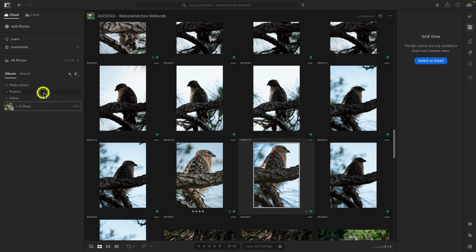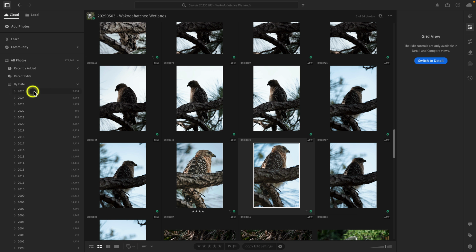Now, let's say you have that approach where your top level folders and albums are more based on the subject. That doesn't mean that you can't find your photos chronologically. If you expand All Photos over here, you'll see this option here, By Date. This is great because you can expand this here and then you'll see Lightroom automatically filters by date for you. The key difference is that if I go here to 2025 and then May, it has the two shoots, May 1st and May 3rd, but it doesn't have the shoot name.